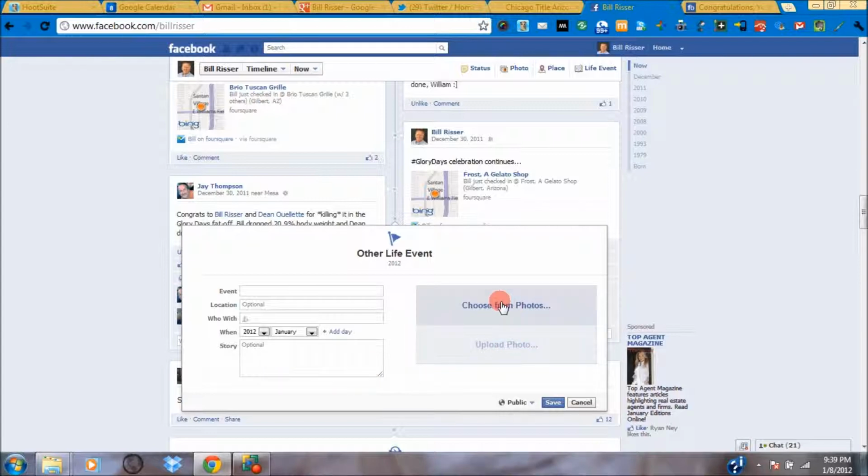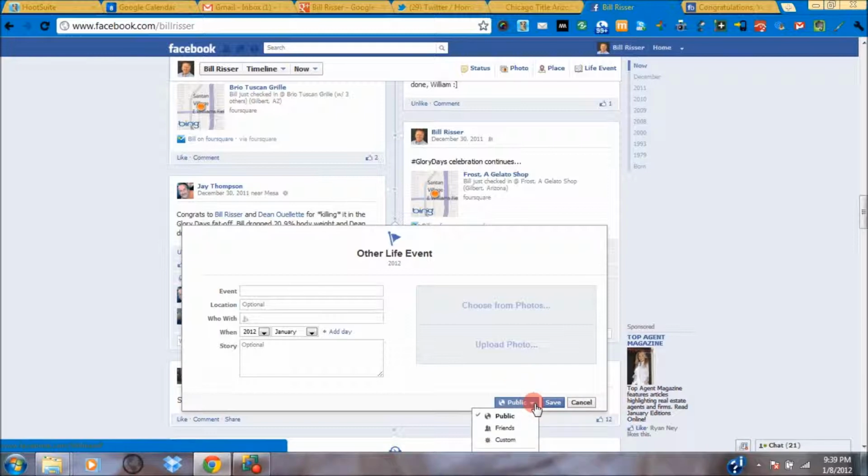Choose from existing photos in your Facebook photo albums or upload new photos to tag and add on to this life event. And finally, very importantly, you can control who can see this event right before you publish it.